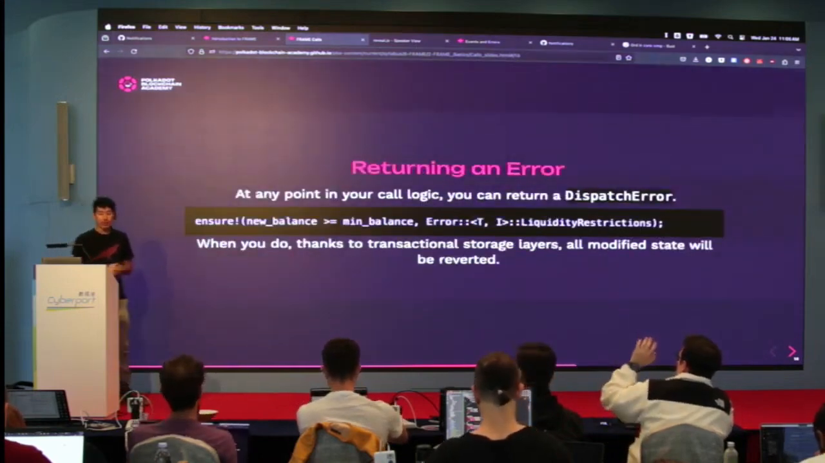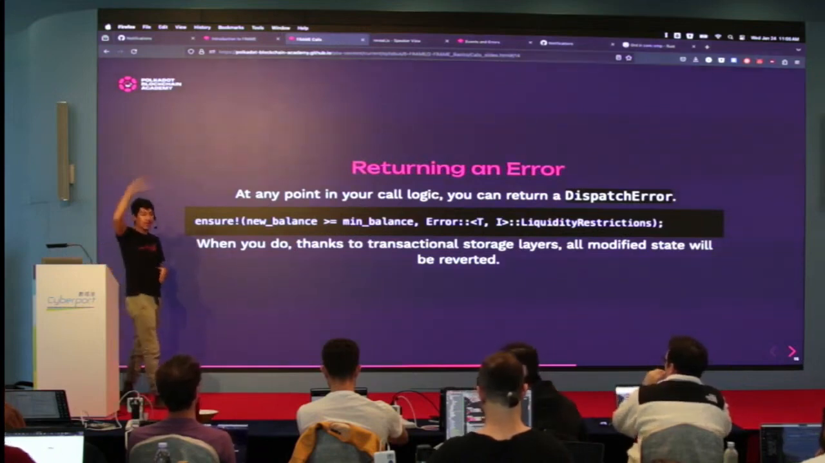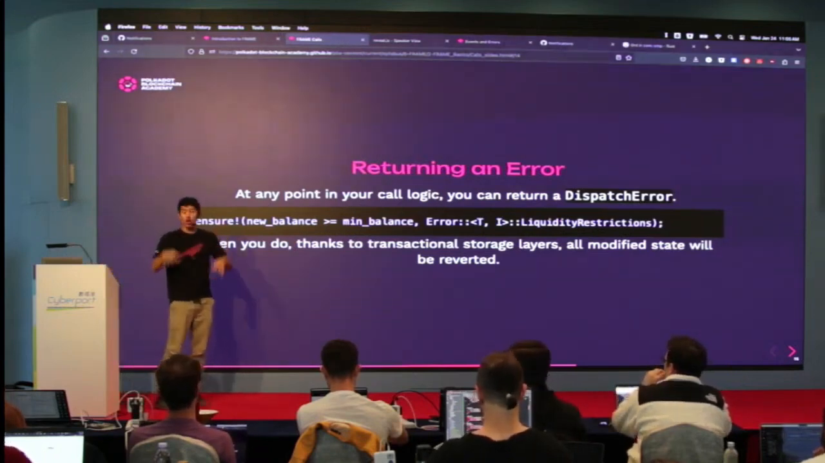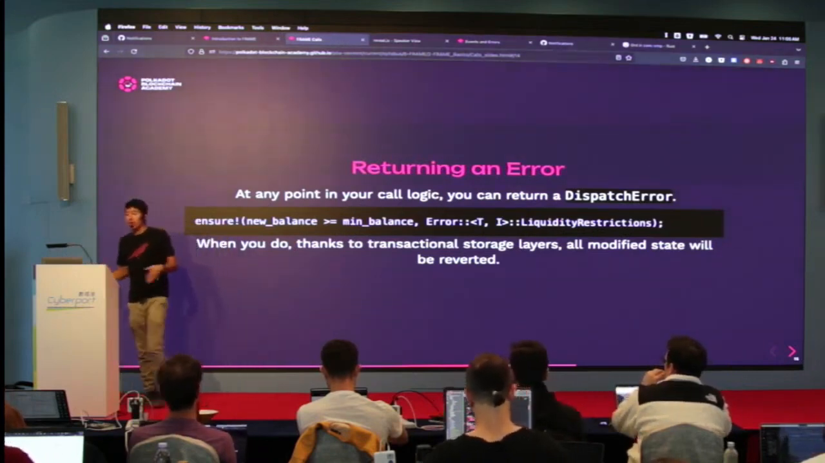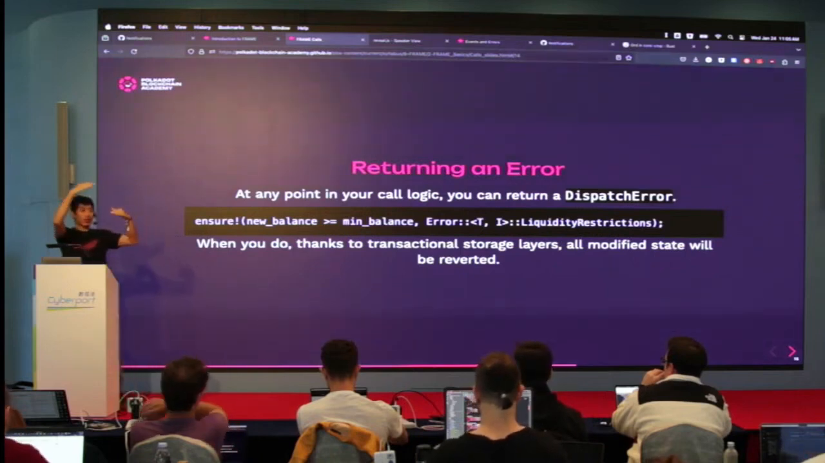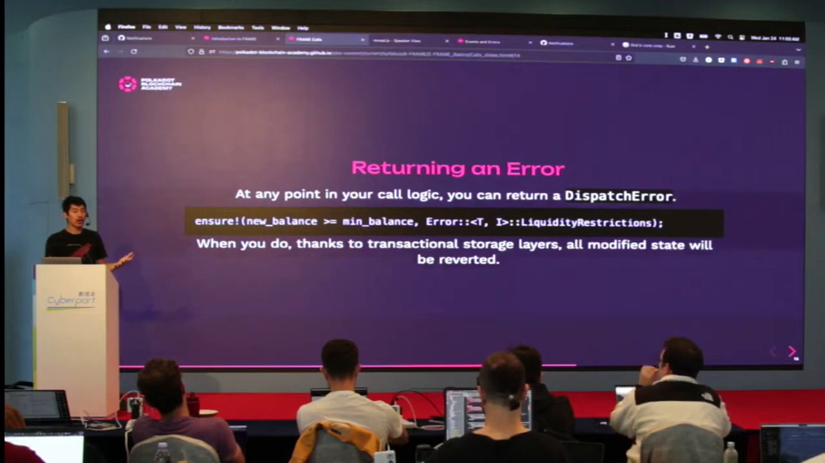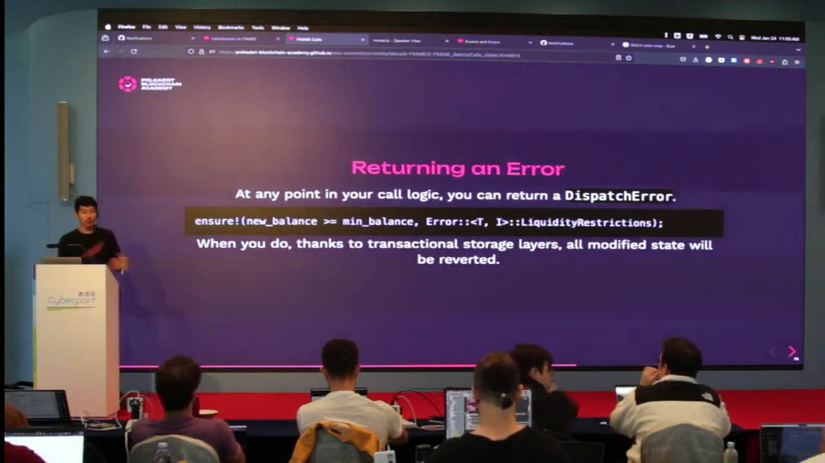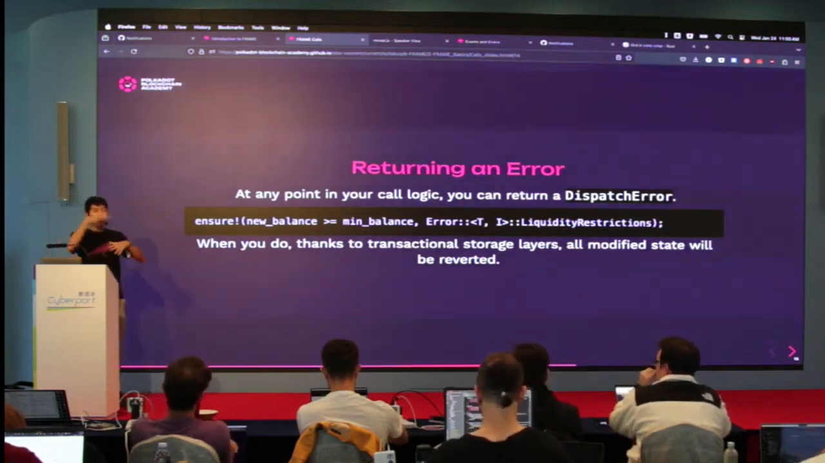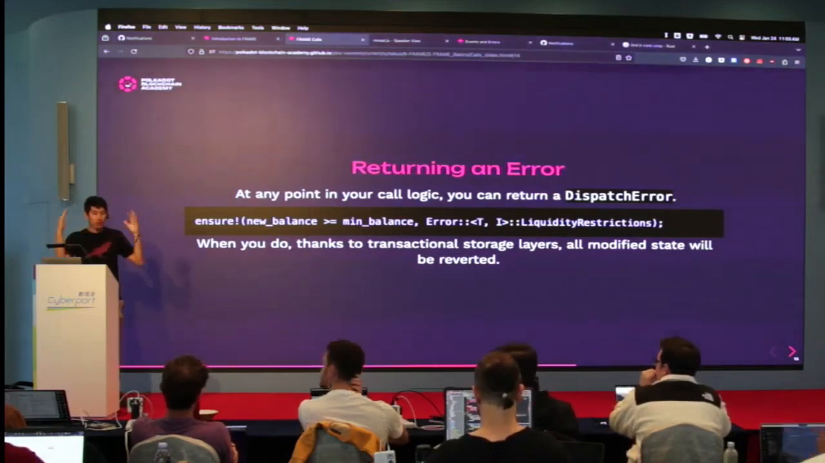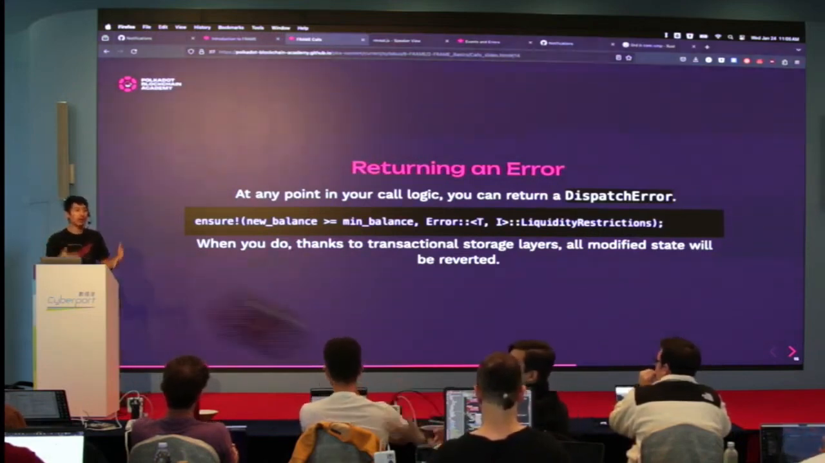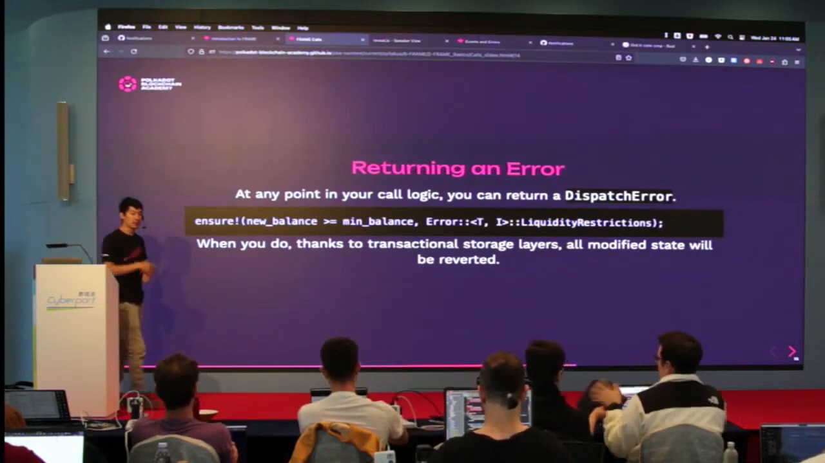At any point in your call logic, any point in the stack, meaning you're calling other functions, you can return an error. When you do, the transactional storage layers that we talked about will be unwound, and all the changes will be undone. So at any point, you can return an error. Don't worry, just return an error and propagate it up. We will handle that. Your comment, question?